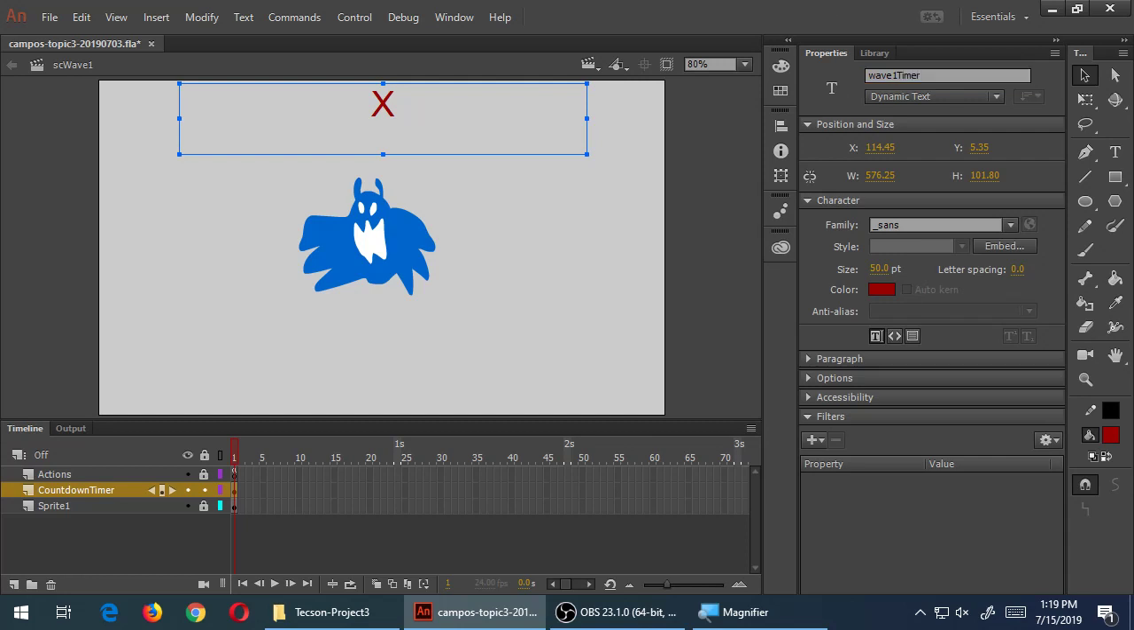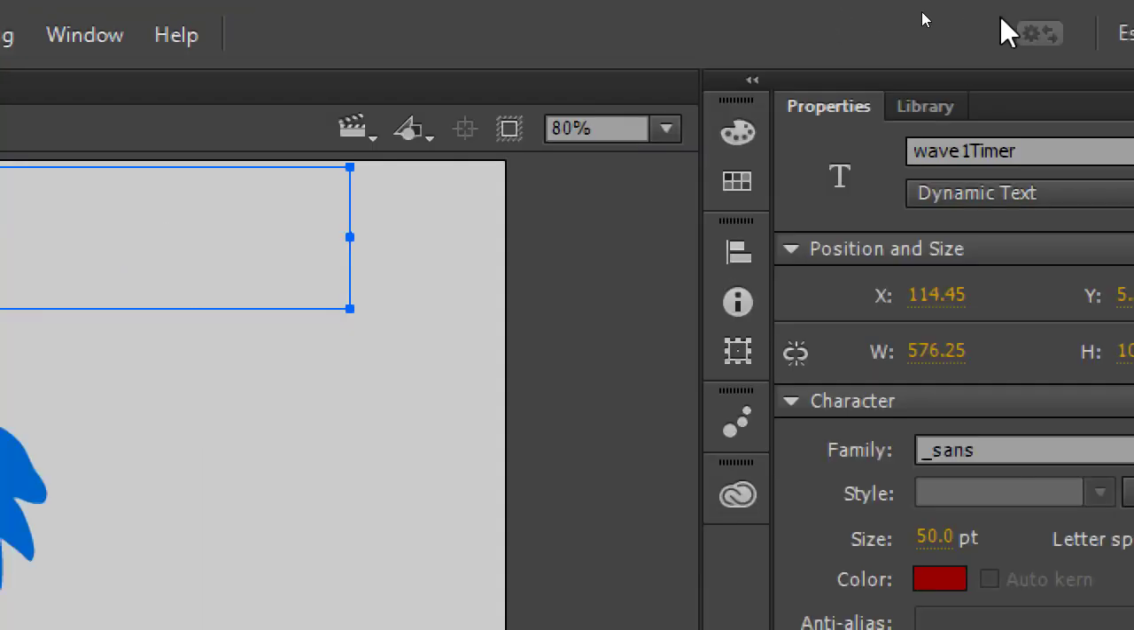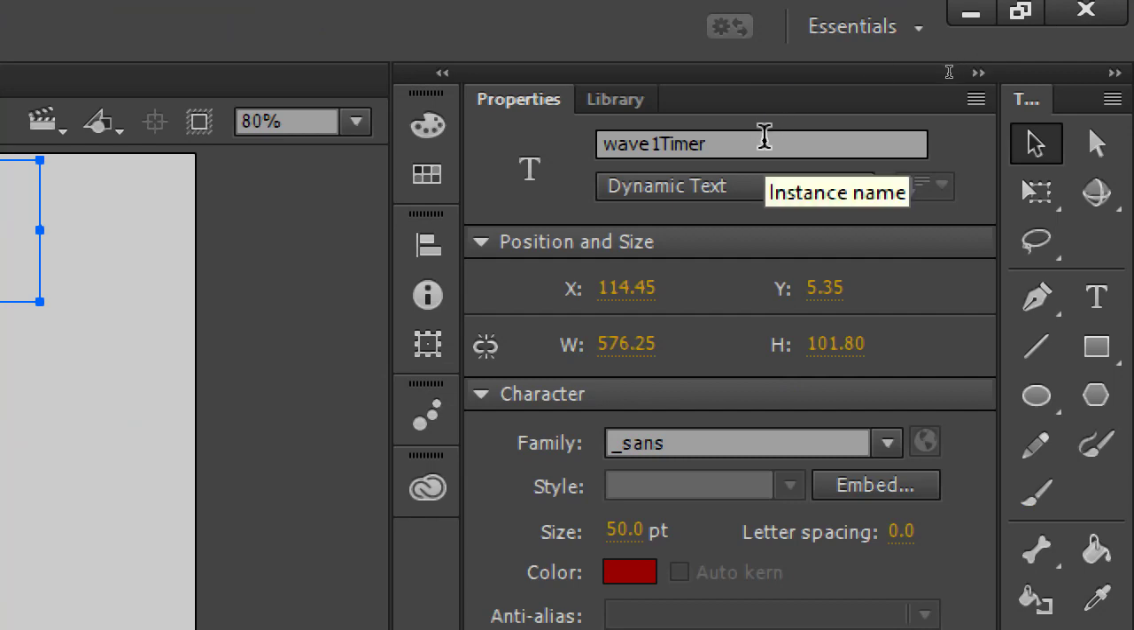So I can have different timers for different screens. So a different object on a different scene on a different layer. And then we would need a different instance name. It's a different instance of a thing on the screen. So here, wave one timer. That's my instance name for that object on the screen.